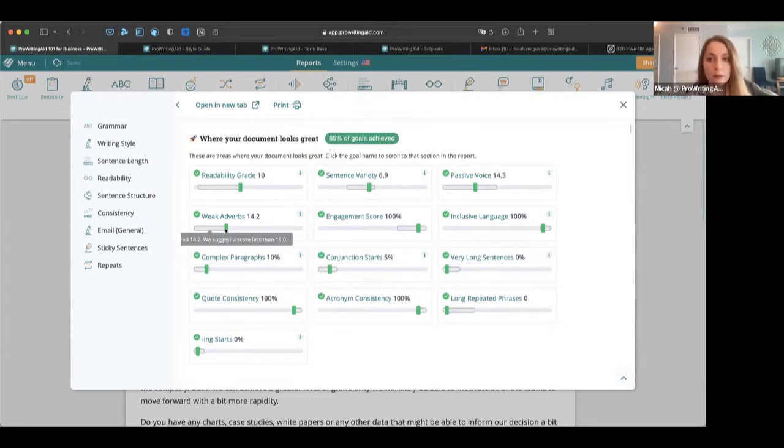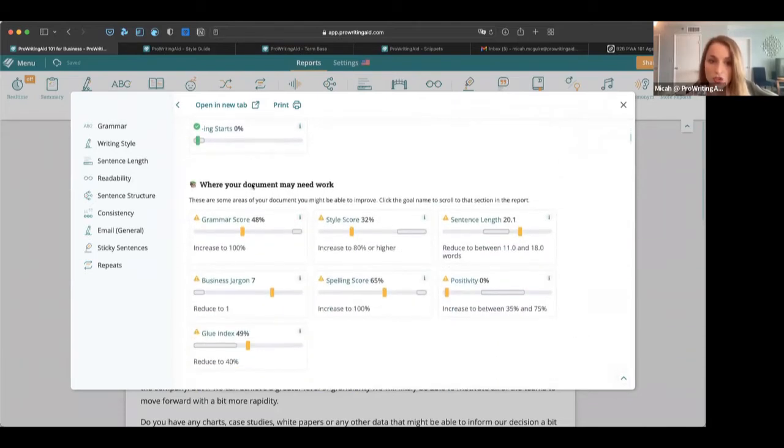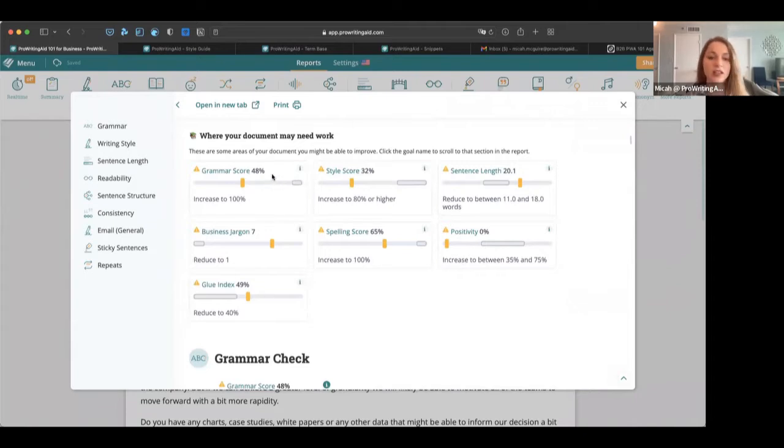So those, if I'm looking to really get a document perfectly polished, might be areas I want to come back to towards the end of my editing process. But the more important points are going to come further down, which is where your document might need work. Again, you can see I'm in that orange gold color, which means I'm out of my target area. I have some business jargon in there. I have some issues with my positivity. I have some issues with my glue index that we are going to be getting into in that report in just a bit.